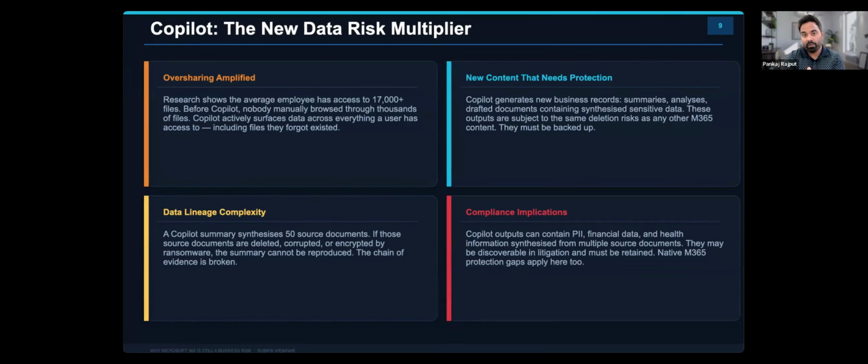Is that good enough to be shared across all the users? Does it contain sensitive data? How do you find all of them? So Copilot makes the M365 data platform even more important, not less, right?